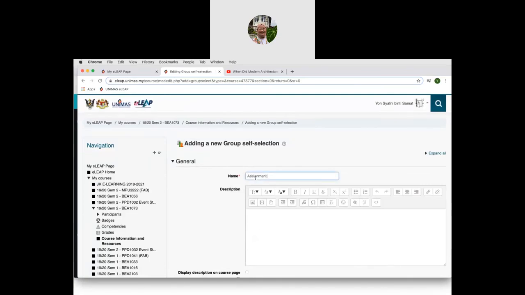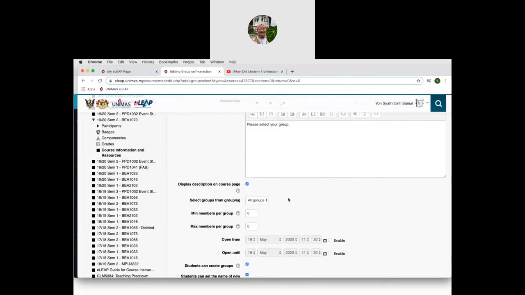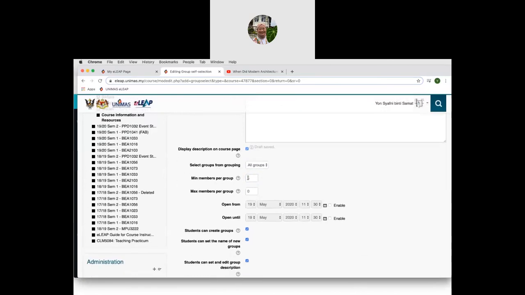So, name of the assignment. You could display the description on the page if you like. Okay, in this group, you can select a minimum member for the group. I put 5 here and maximum number, 6. Maybe in the class, 34 students divided by 5, sekejap, yeah. Ada 6 group lah. So in 6 groups maybe the maximum is 5 and minimum is 4.